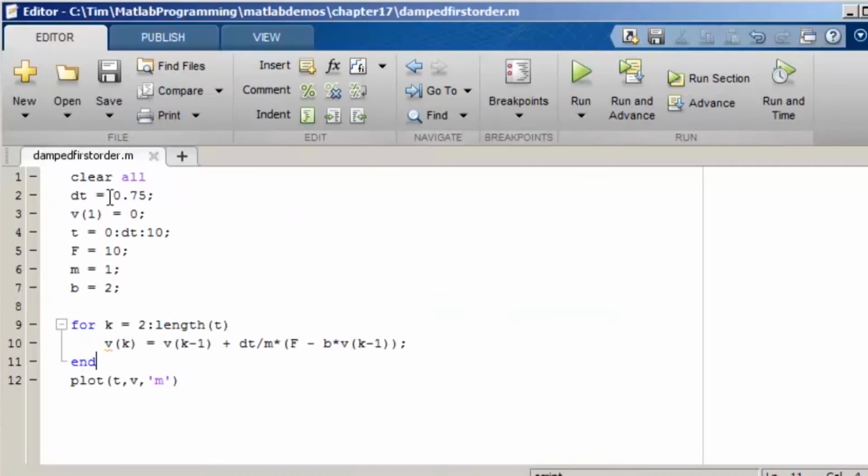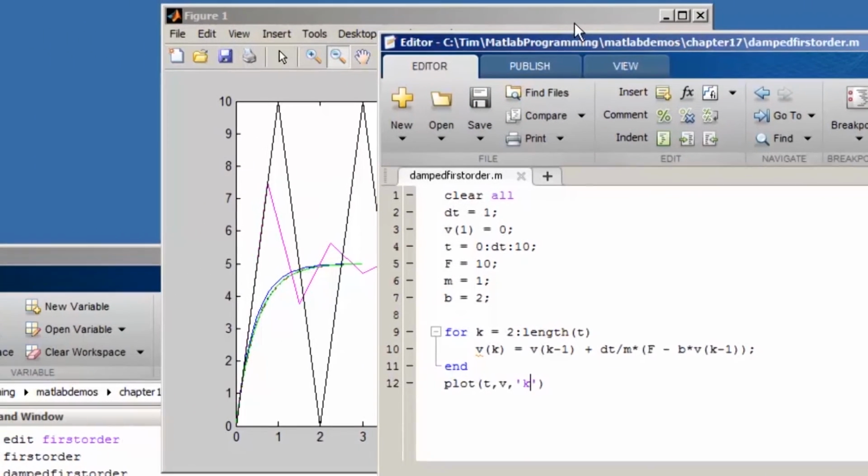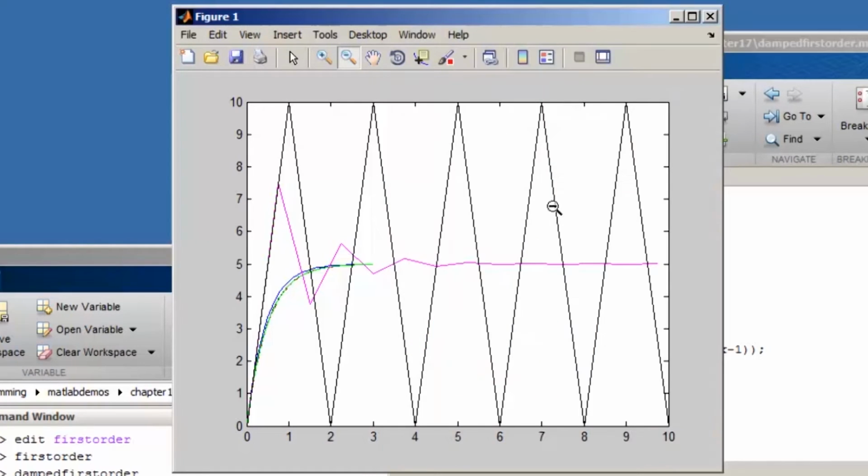Now let's try a step size of 1.0. I'll use a solid black line to plot these results. Now the oscillations don't even damp out. The solution oscillates between 10 and 0 and back to 10 again.